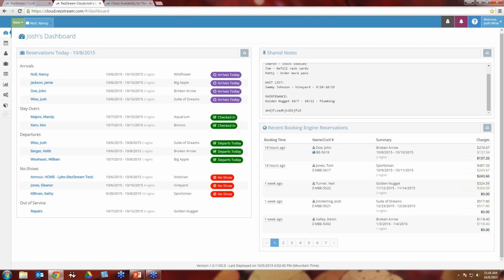It kind of feels like a Christmas gift under the Christmas tree on Christmas Day. So what you'll see here within these recent booking engine reservations is the booking time. Now you'll see here it says 18 hours and 1 week ago. Well, if I hover over that information, it gives me the specific day and time down to the second. Then I see the actual guest itself, and I see a confirmation number.